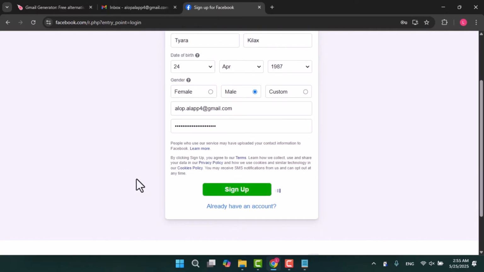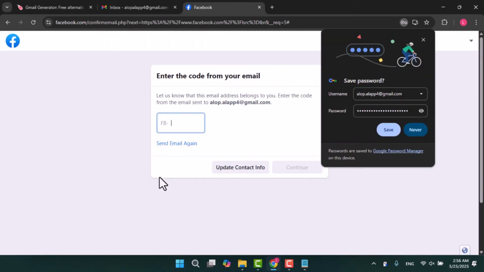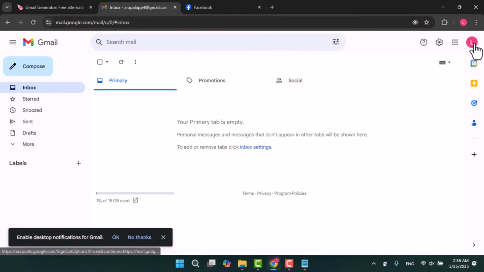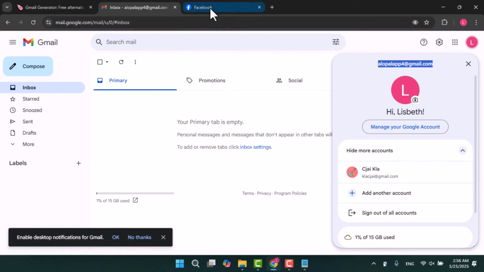A verification code will be sent to your email. Keep in mind that all codes and account-related messages will arrive in your primary Gmail inbox, the same one you use to sign into the generator. Also, all generated accounts share the same password as your primary email, so there's no need to manage separate passwords.